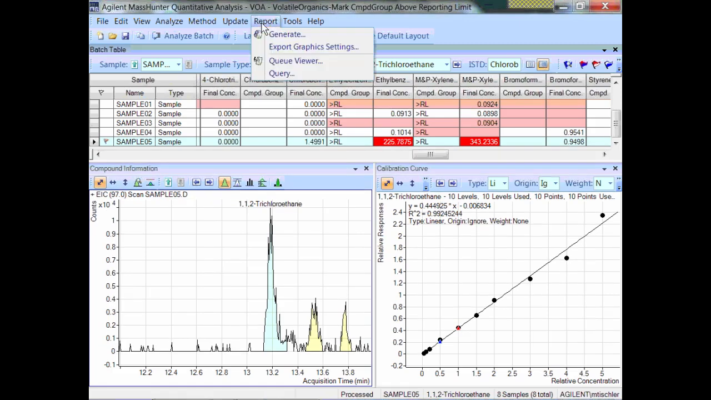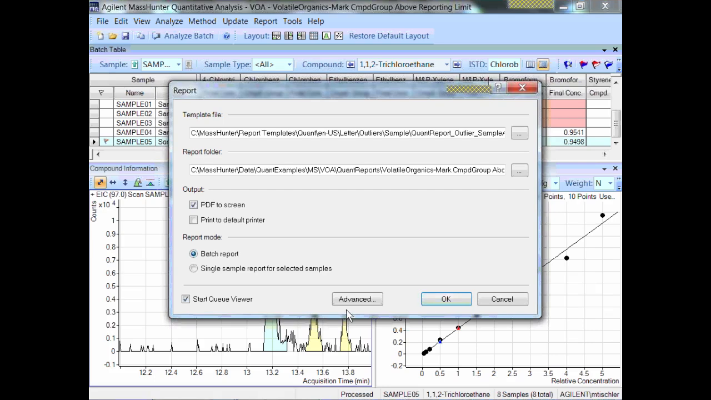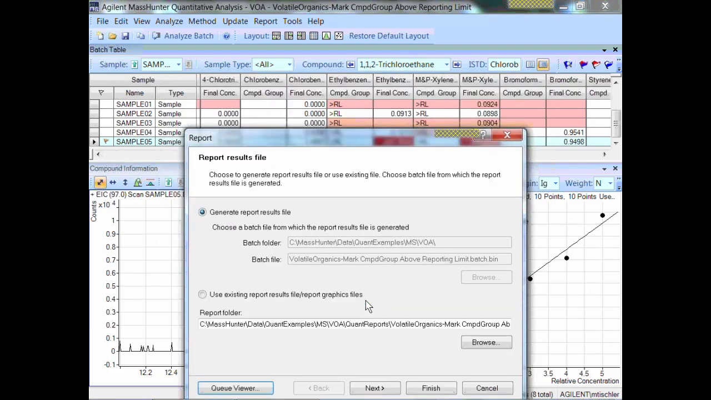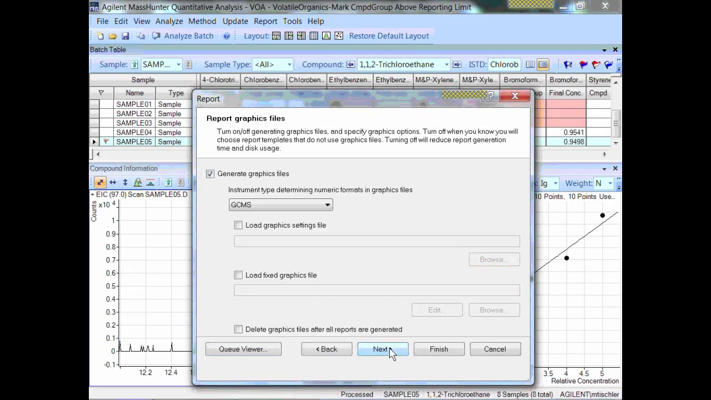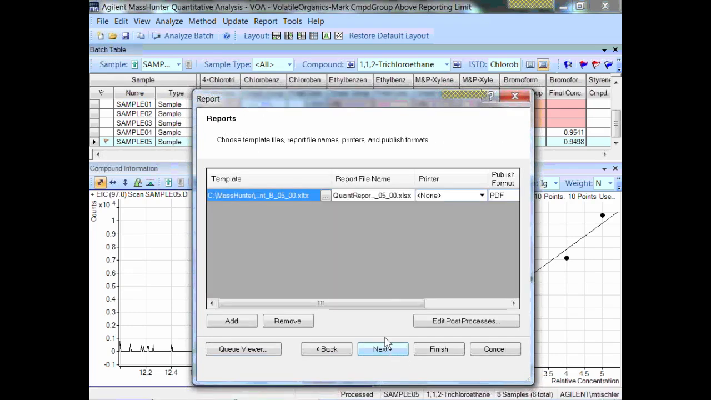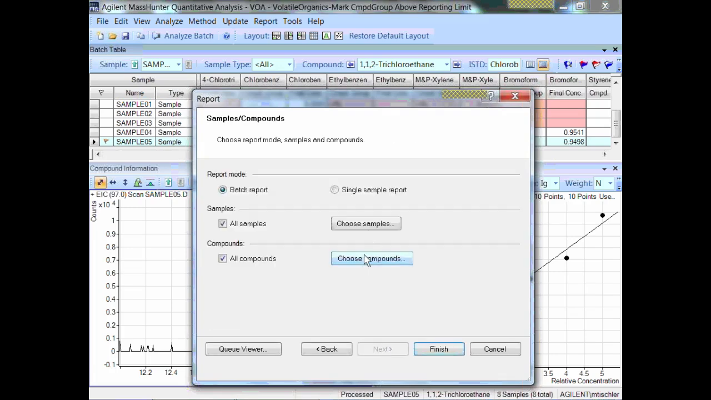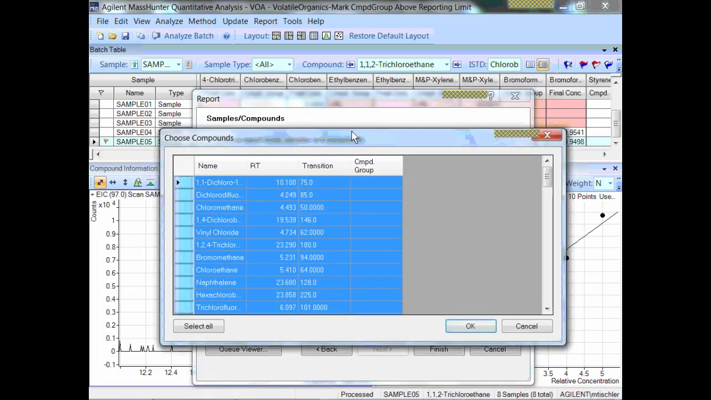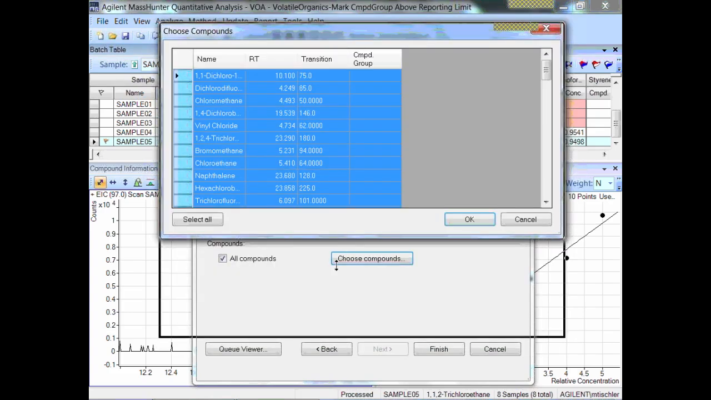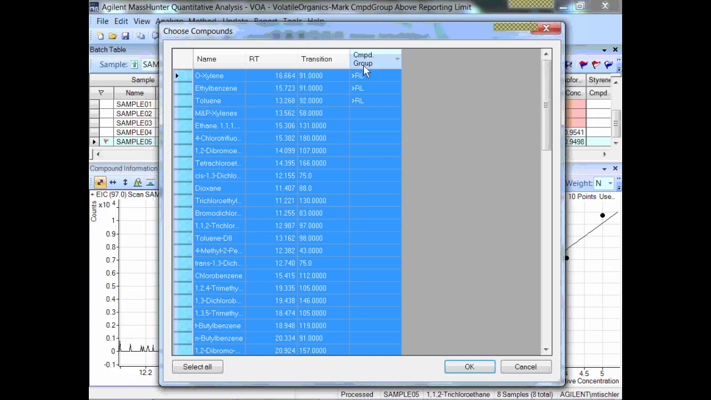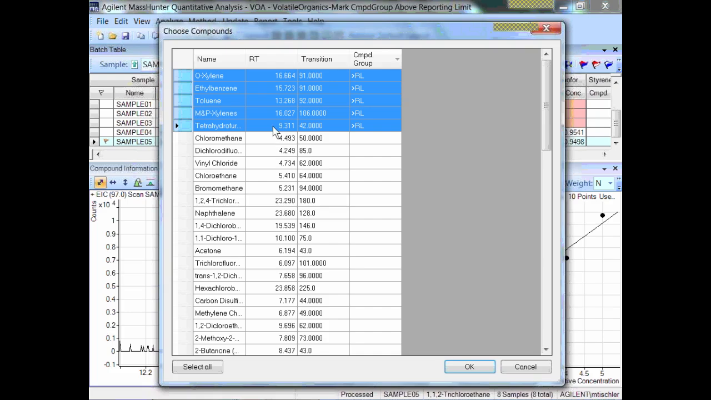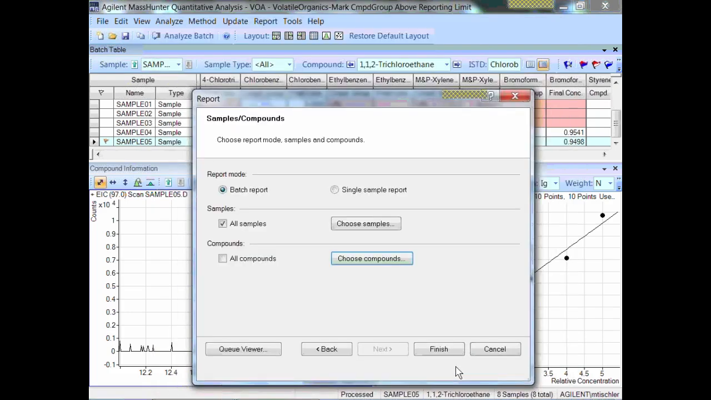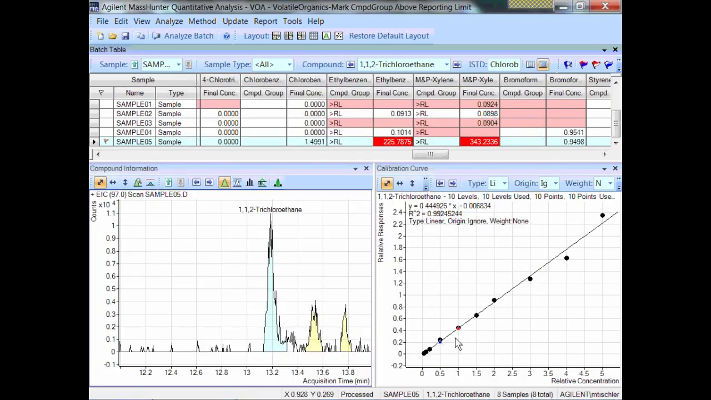Let's report it out. I'm going to go to the report generator and pick my template, which we'll talk about in a moment. And I'm going to go to the advanced panel, which allows me to choose my compounds. So if you look at that list, I sort on compound, and all the compounds which have been marked as over the reporting limit in our entire batch are shown. I'm going to select those 5 and ask them to be reported on.